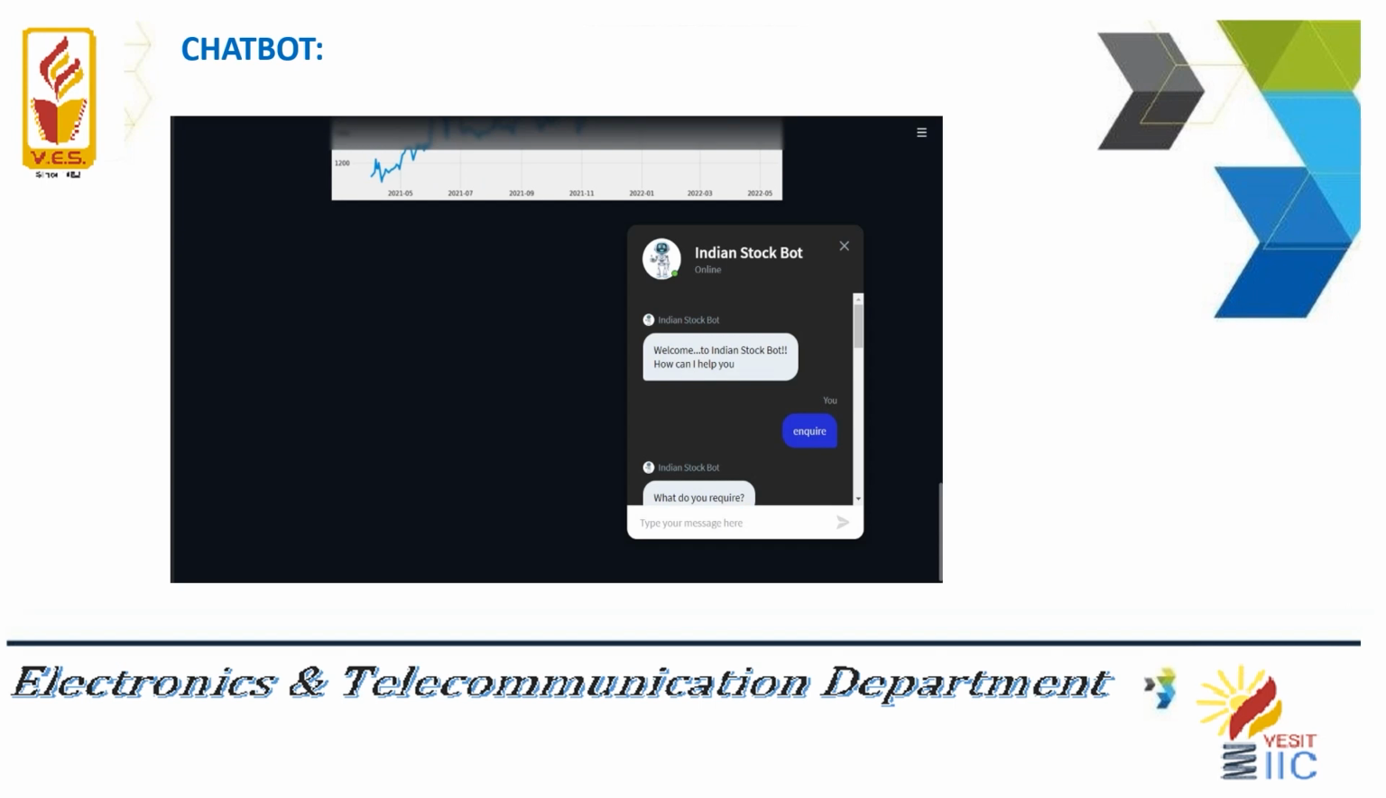Chatbot. So the chatbot looks like this. Here you have 2 options, Enquire and Broker. You can choose whatever option to get help, and accordingly you will be guided.